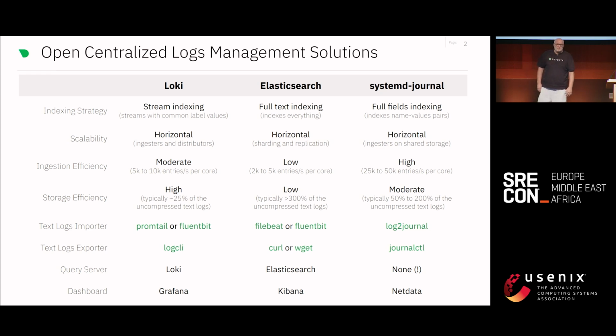For Elasticsearch, mainly because it has a lot of indexing to do, the storage skyrockets. It starts at 300%. If you have 1 gigabyte of uncompressed logs, Elasticsearch is going to need 3 gigabytes plus, depending on the indexes. For systemd journal, since it indexes a lot of stuff, on an uncompressed file system it needs 2 gigabytes for 1 gigabyte of source. But if you put it on a compressed file system, it goes down to 500 megabytes, half the original.